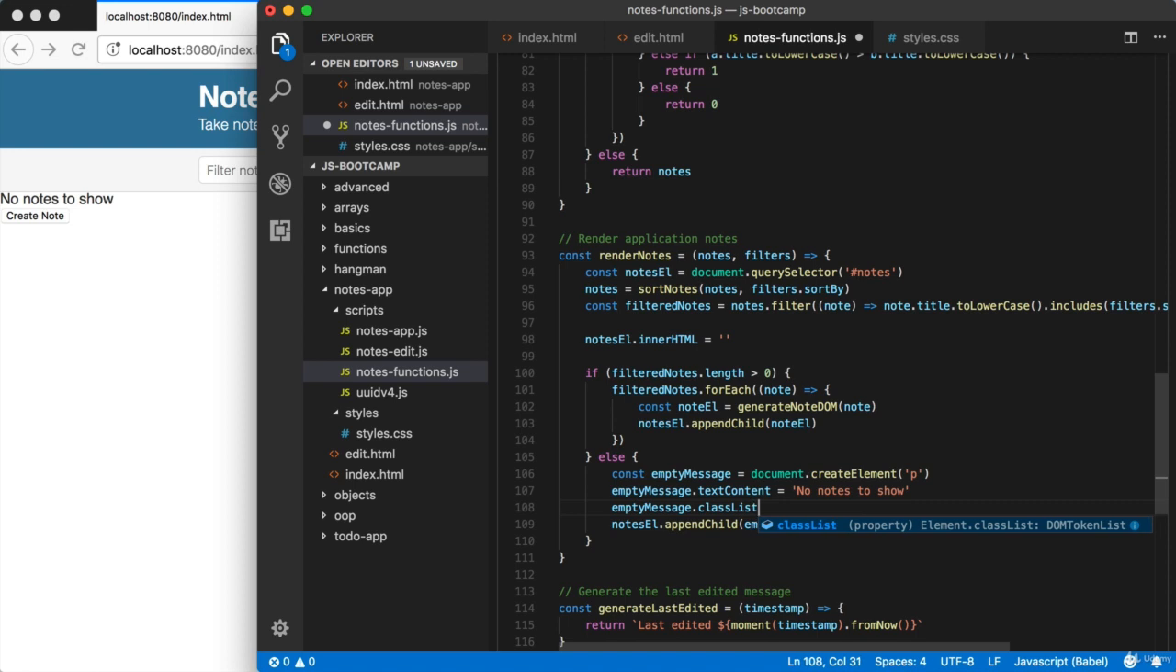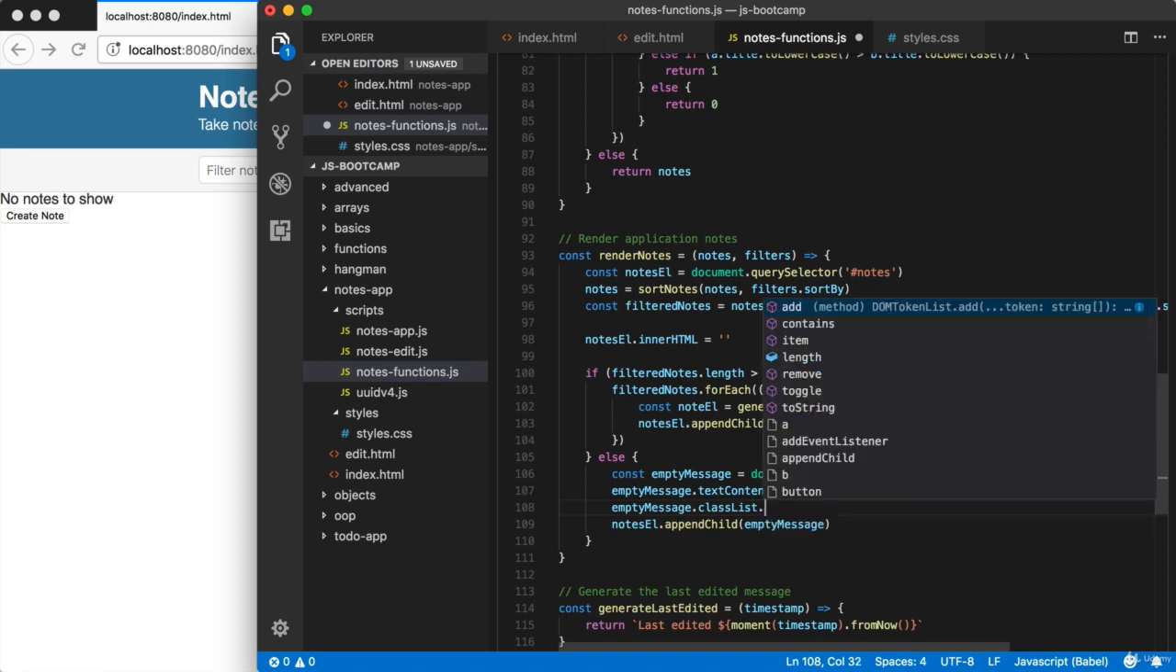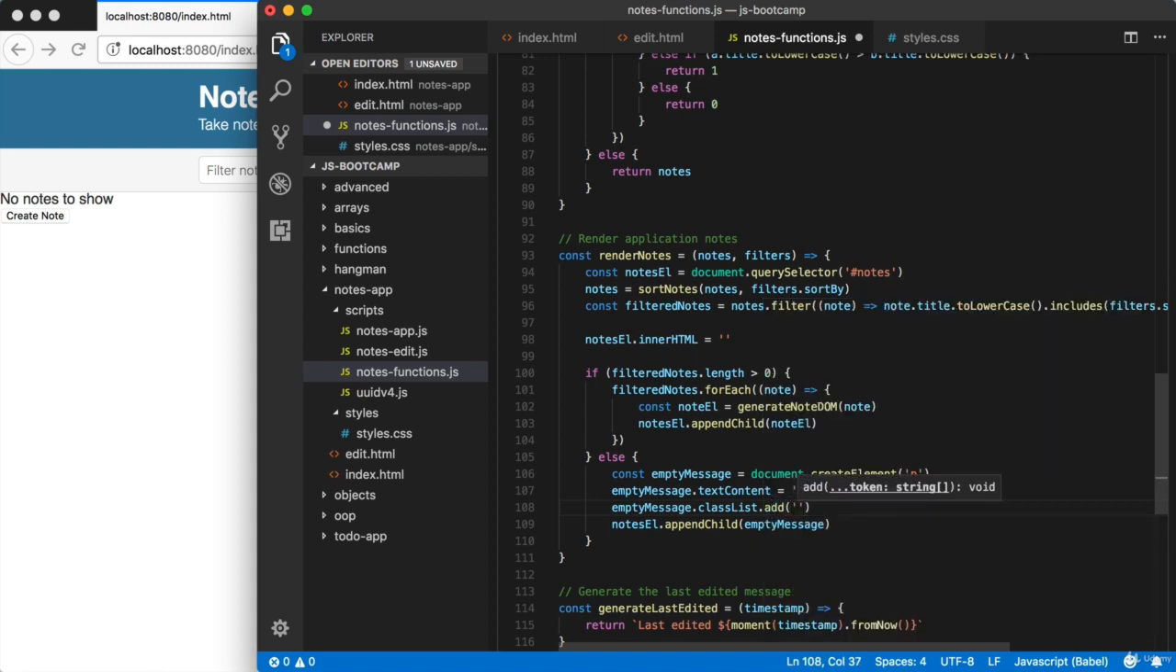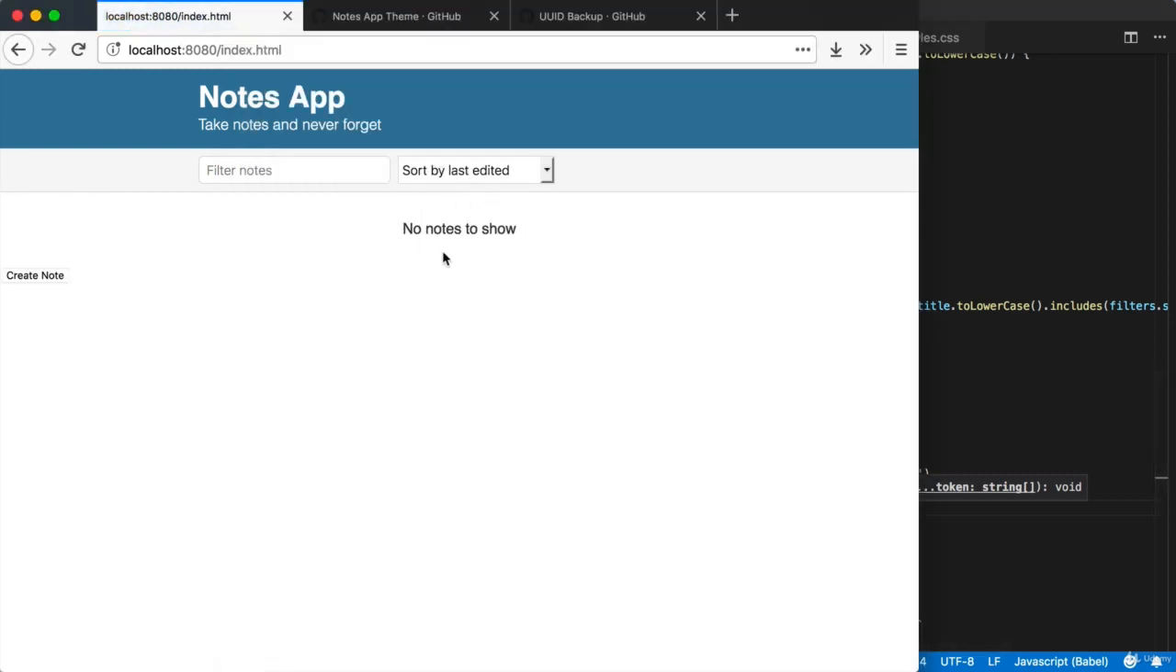Right here, we're going to be using emptyMessage.classList. On classList, we have access to a few different methods. We can use add to add one. We can use remove to remove a class. We have toggle to toggle a class on and off. We have contains to check if a class is indeed already on an element. In our case, we're going to use add to add a new class. Right here, the class that I've set up is called empty-message. Now, if we go ahead and save the program with this one new line in place, we can see that our empty message now has a bit more space around it, and it is centered in the screen.